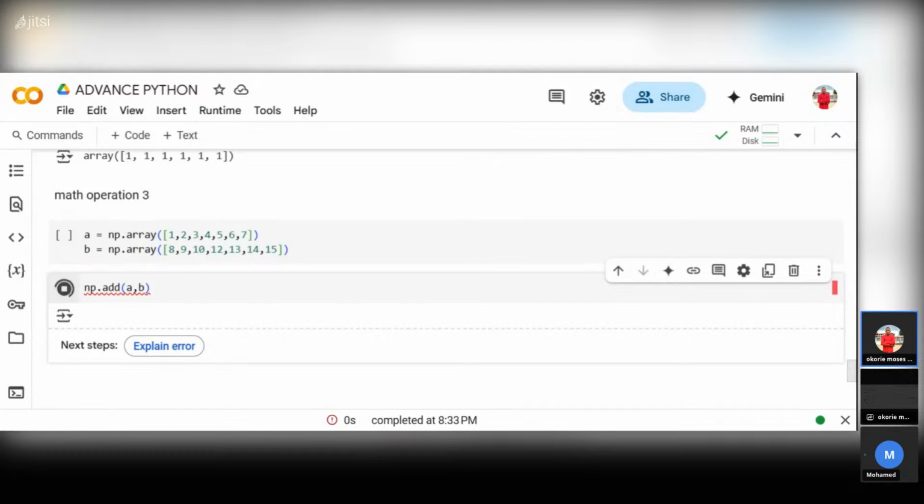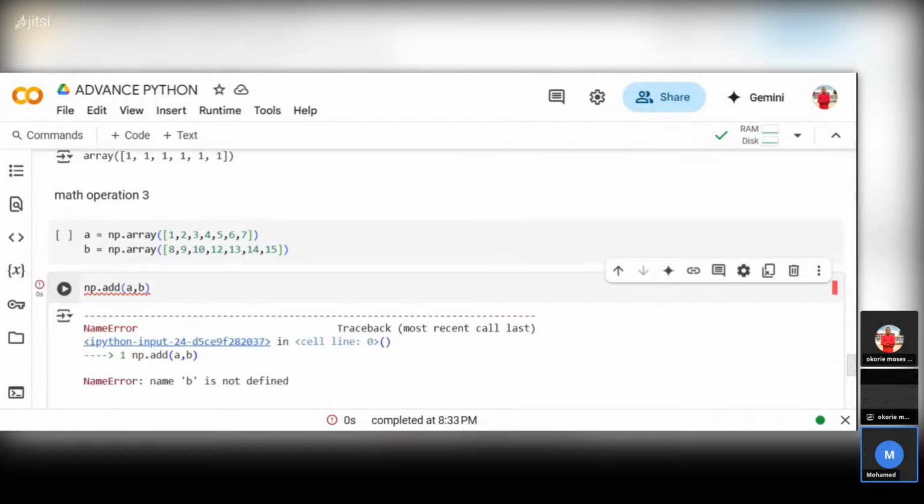I think B will have more numbers than A. B will have like six numbers. Or B is not defined. Why is that? Why did it give me an error? It said B is not defined.